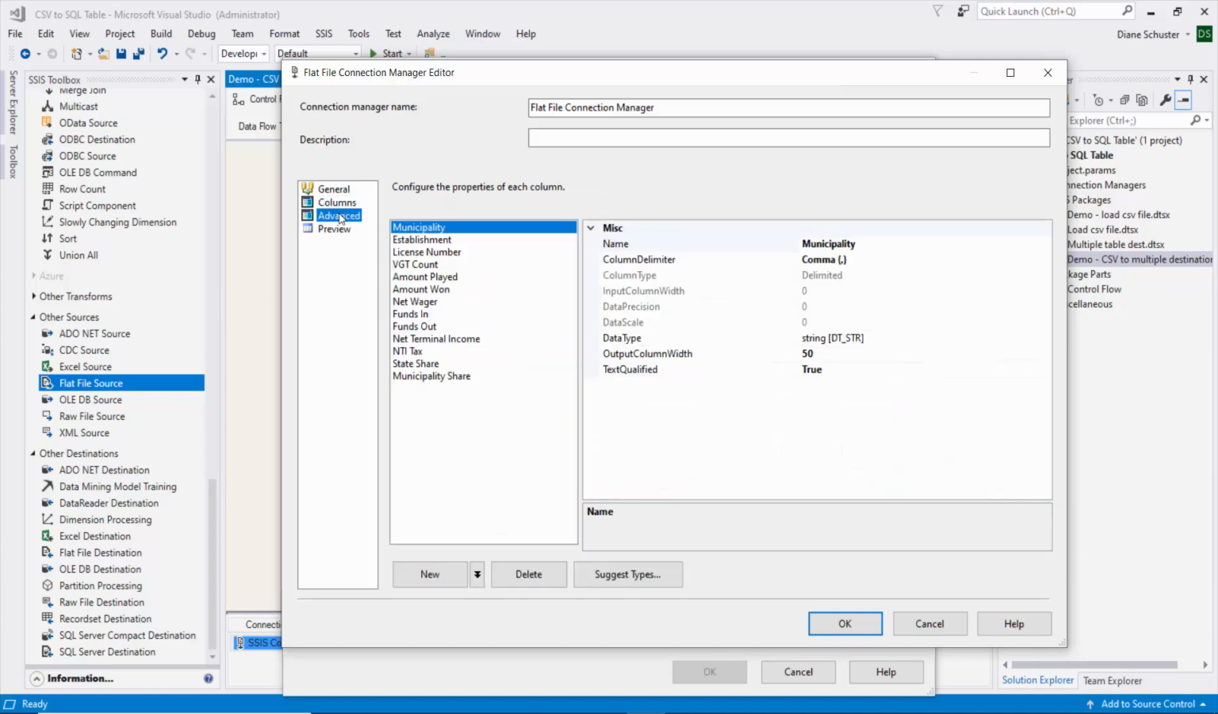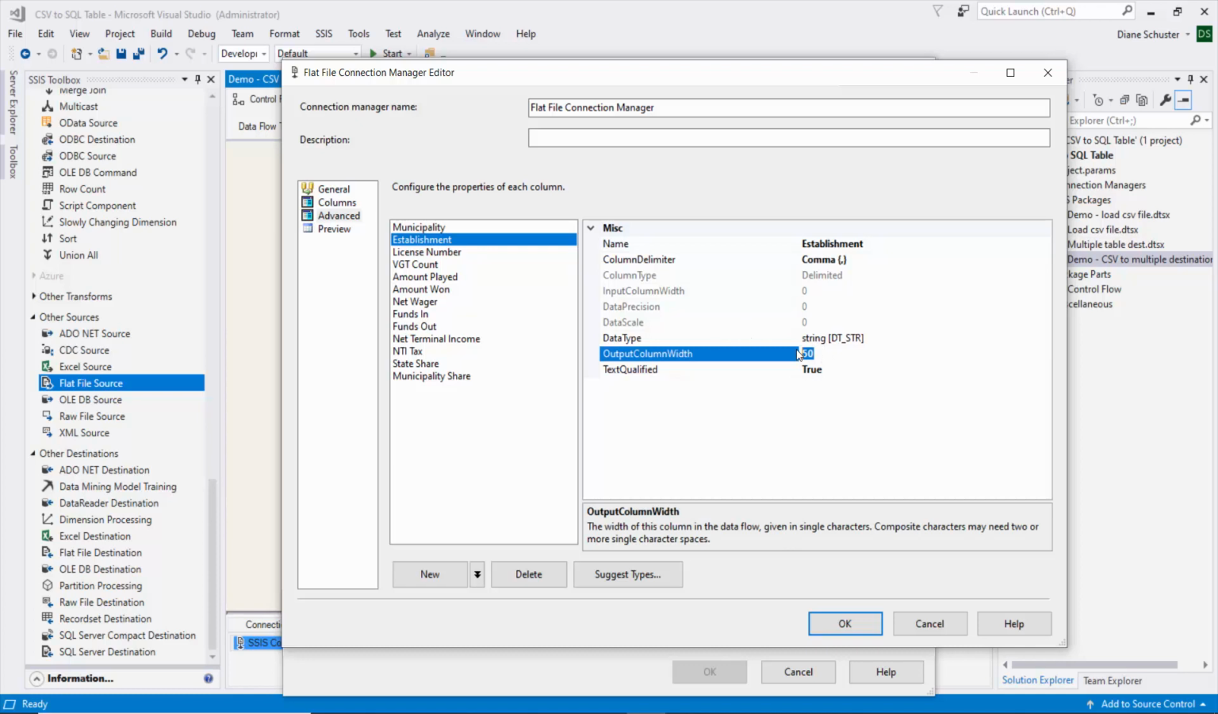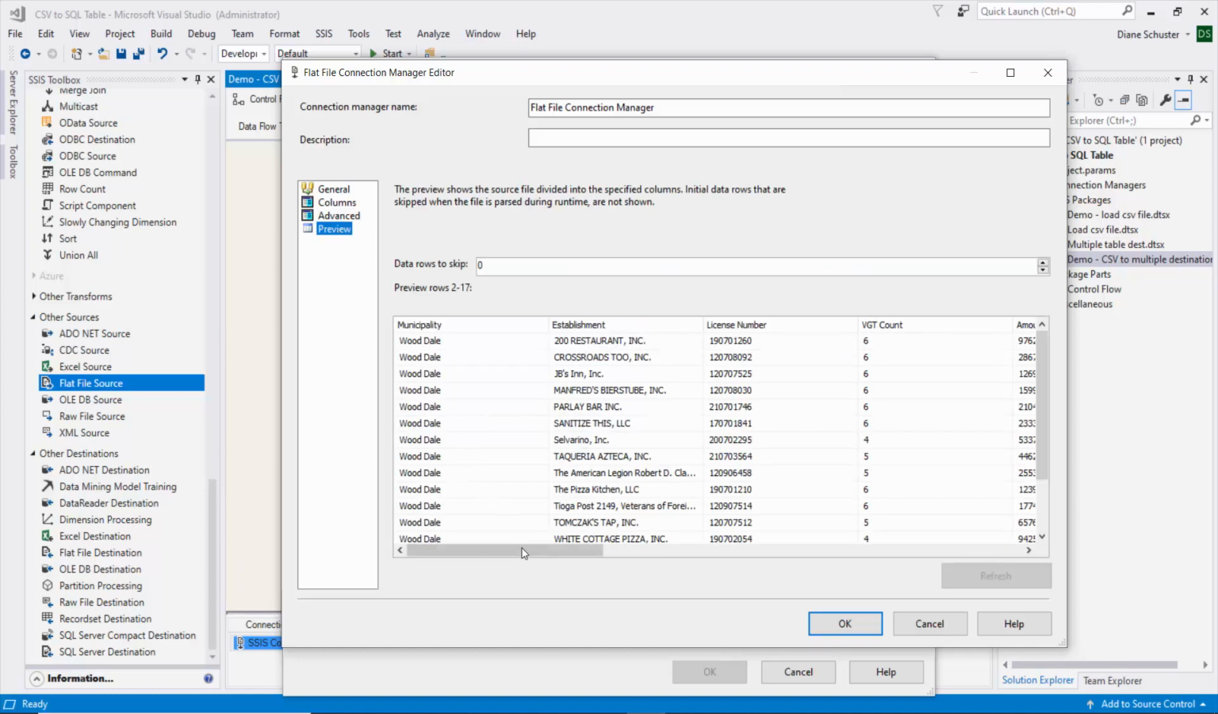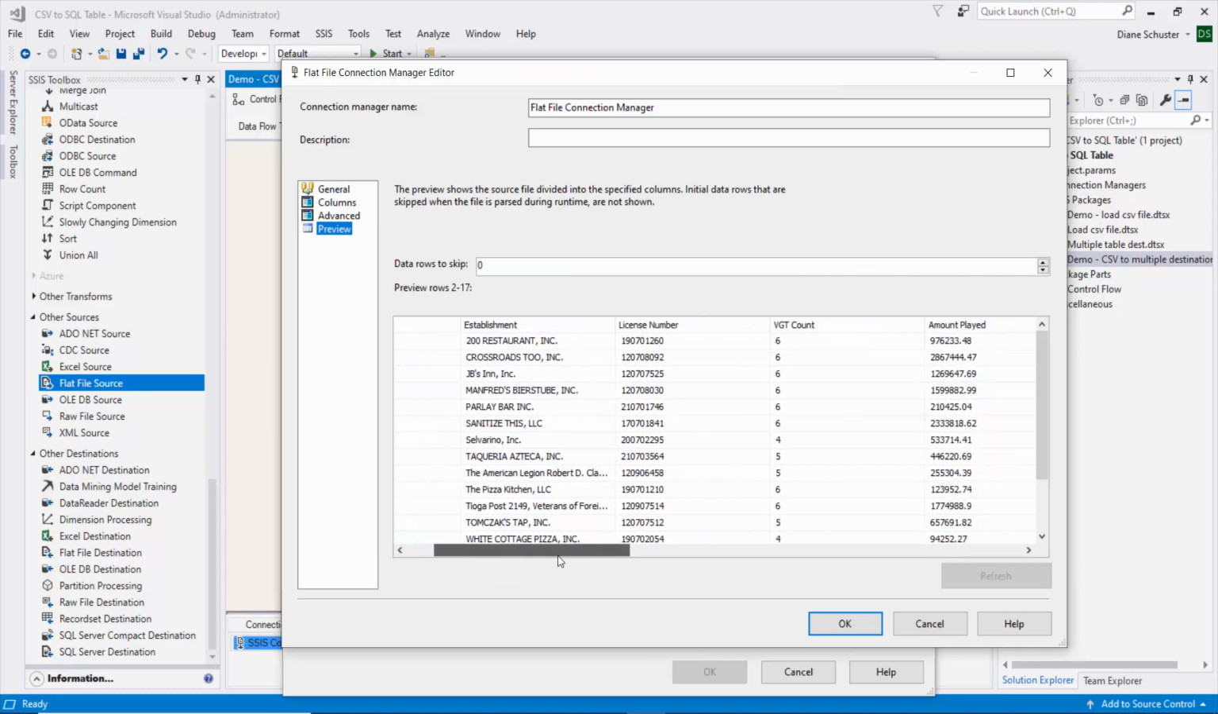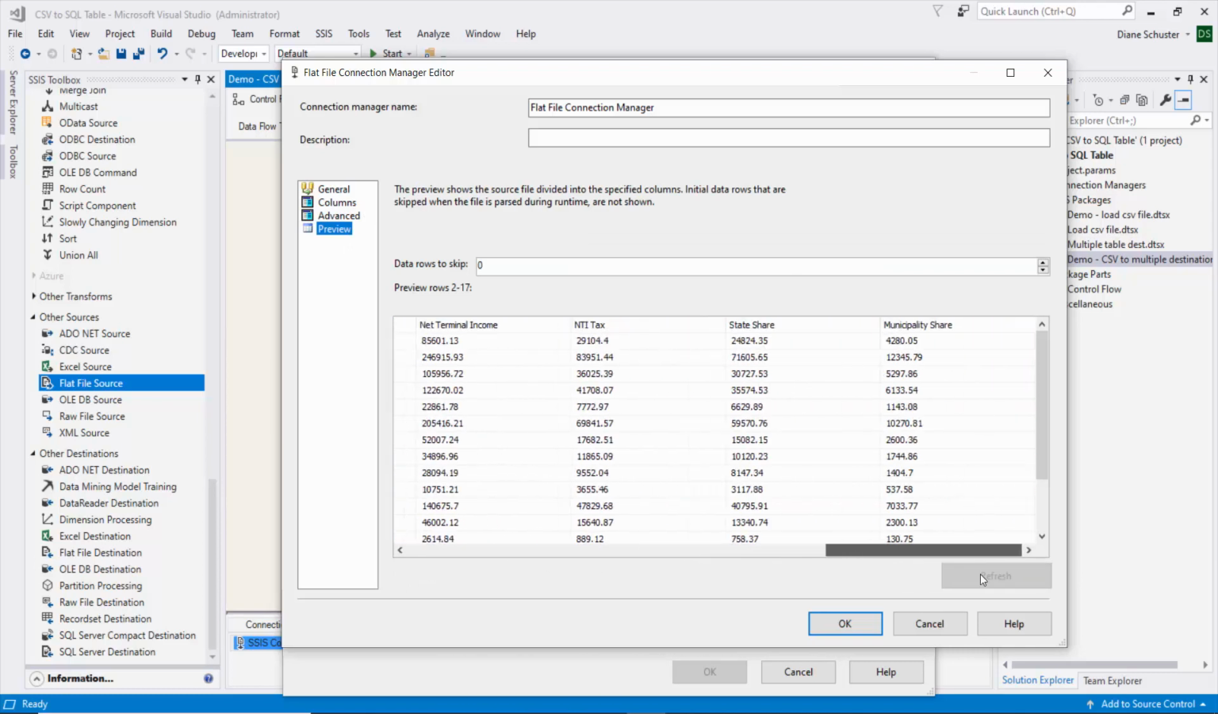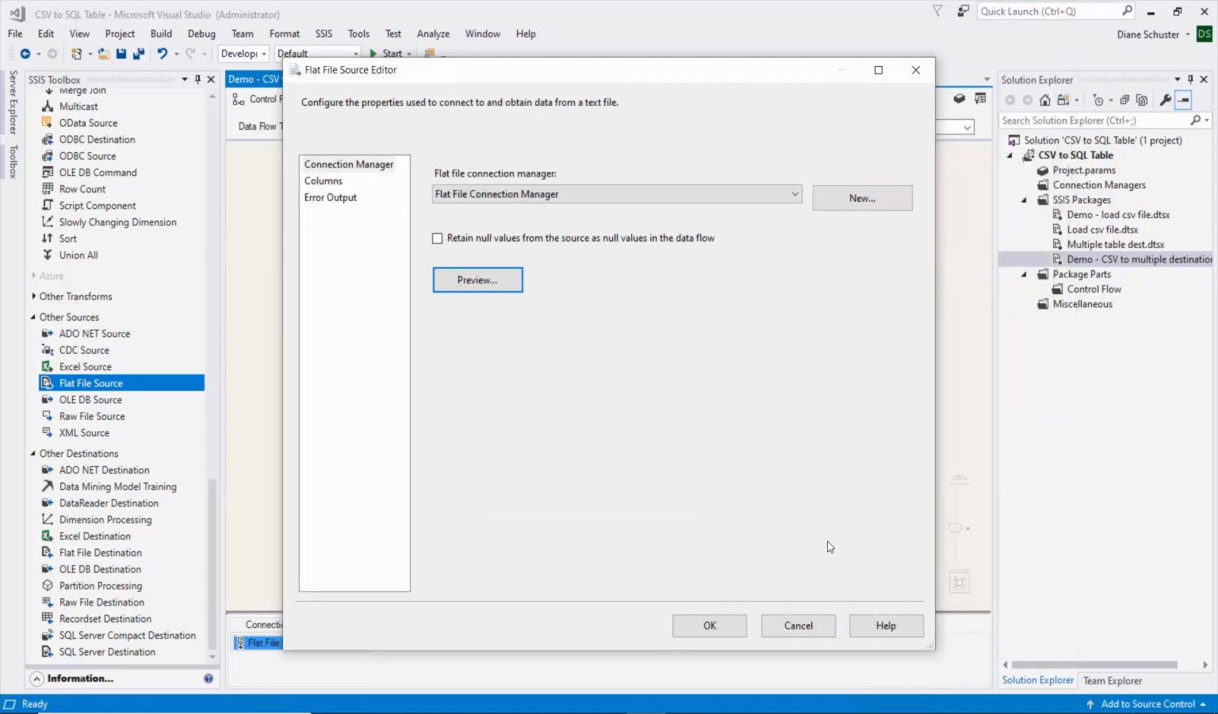And I want to change the establishment column here to be 100 characters in length. I'll leave all the rest of them set to 50 characters. And again, if we do a preview, you can see everything is lining up correctly. All right, so we're done with the connection manager.